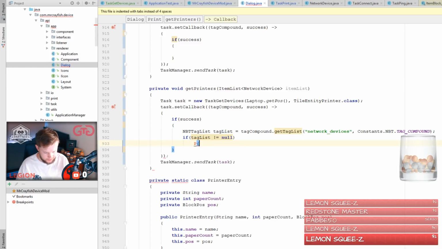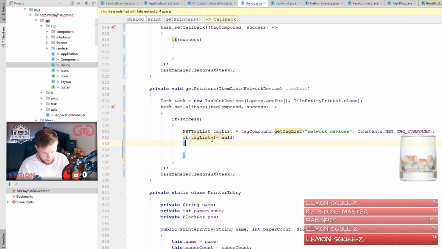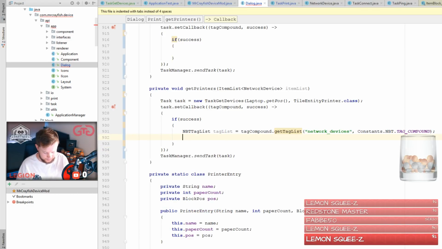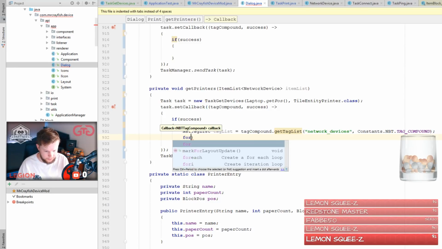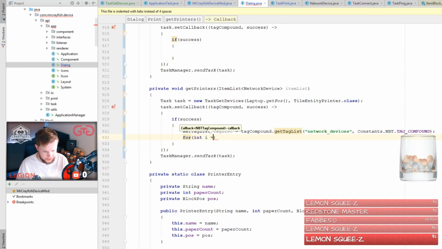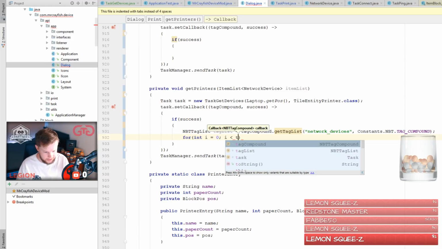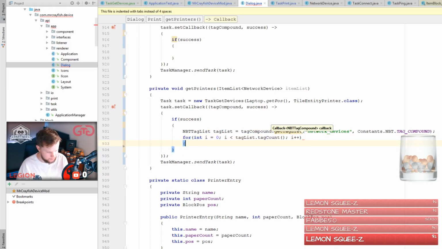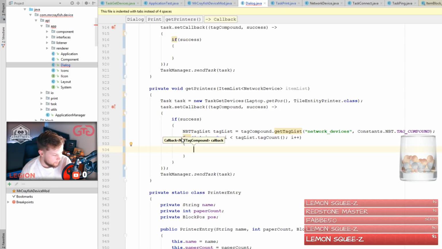Let's do that. Oh, it's always true. Okay. We'll say for int i equals 0, i is less than tag list dot tag count, i plus plus. Let's have a look here.